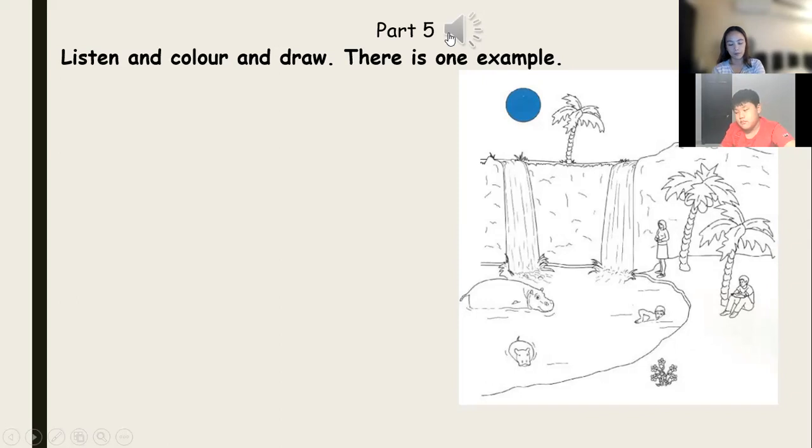Hello, May. Would you like to make this picture look better? Yes, please. Okay. First, look at the moon. I can see it. Can I color it? Yes. Color the moon blue. Can you see the blue moon? This is an example. Now you listen and color and draw.